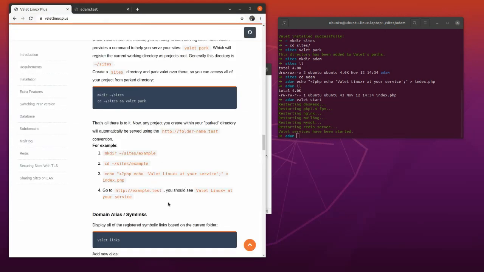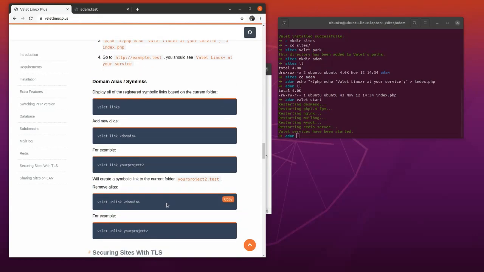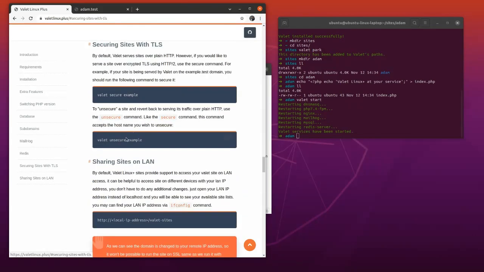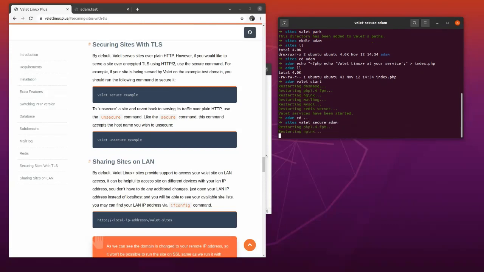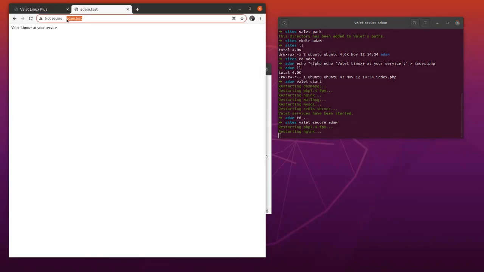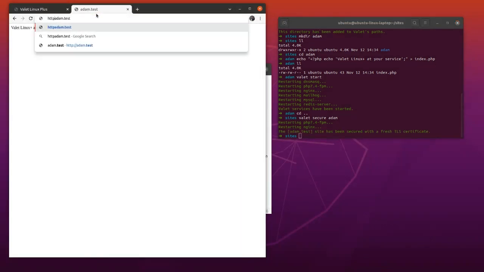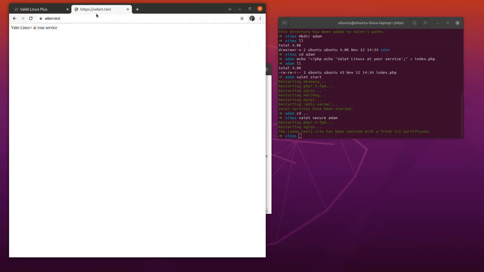Valet does allow for secure connections, and it's dead simple to do. So I always like to just jump out of here because you don't want to do the wrong one. And then you do valet secure, and it restarts everything. Firefox will probably complain about it, but it hasn't. Firefox is happy with that. So I've got myself a secure setup, but now let's go one step further.